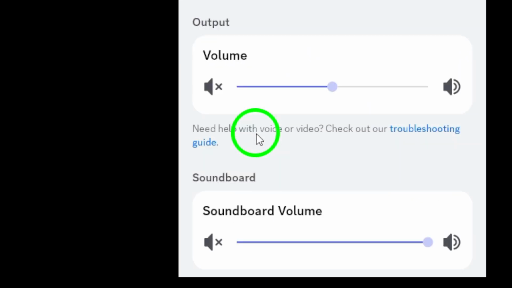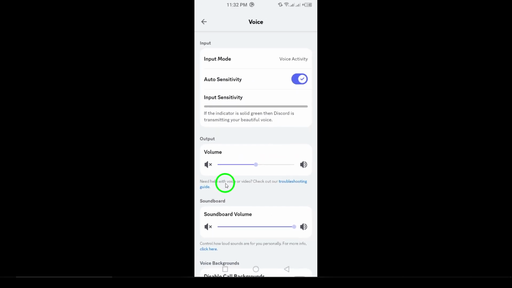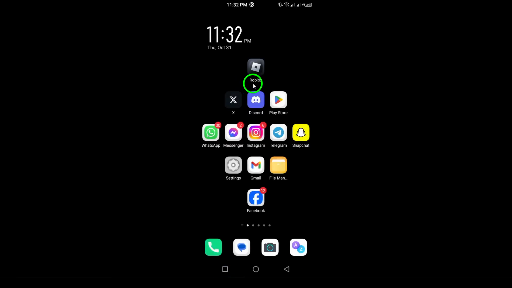Next, it's important to ensure that you're using the latest version of the Discord app. Outdated software can sometimes cause audio issues, so make sure to update Discord from the App Store or Google Play Store if necessary. If everything looks good with the settings and the app is up to date, try restarting Discord. Sometimes, simply closing the app and reopening it can resolve unexpected glitches. Give it a moment and see if that helps.